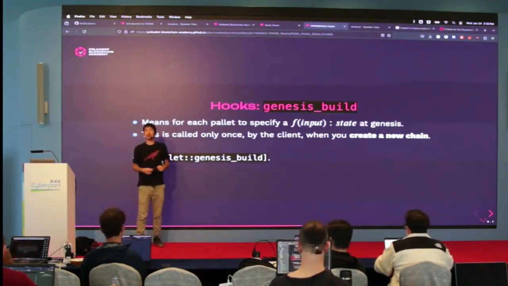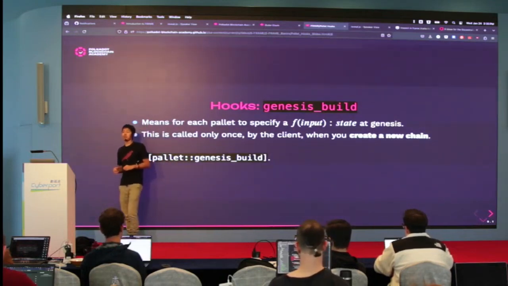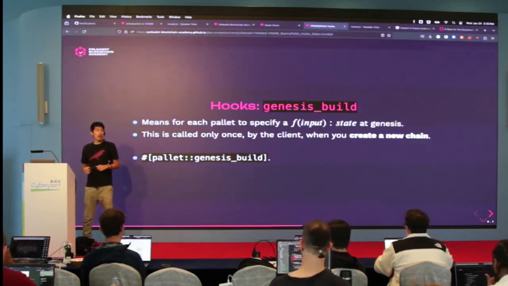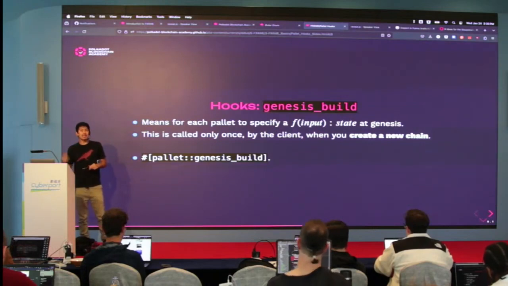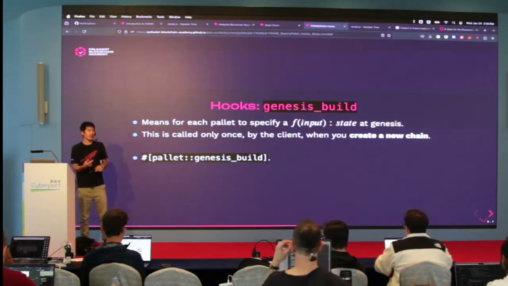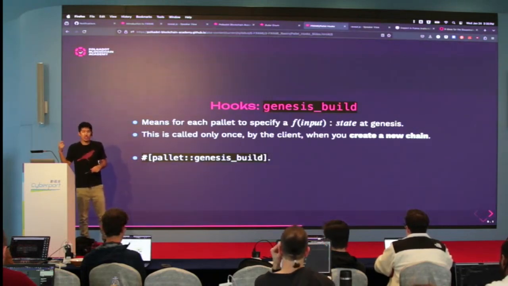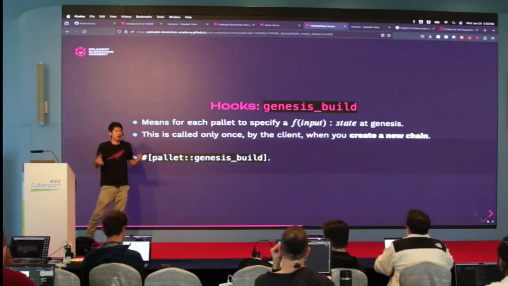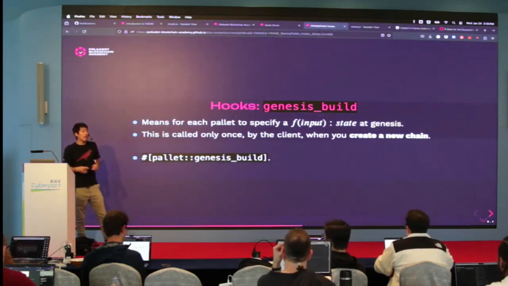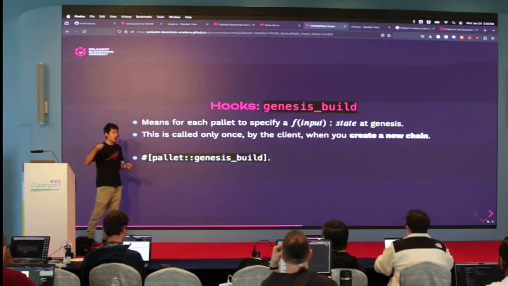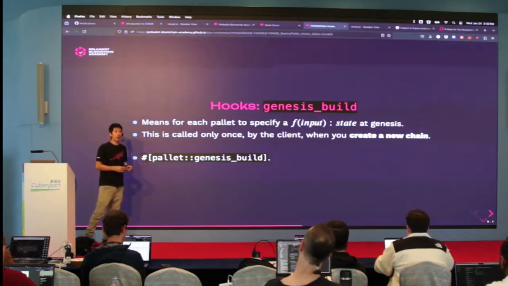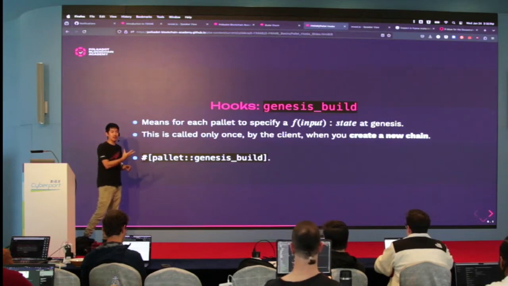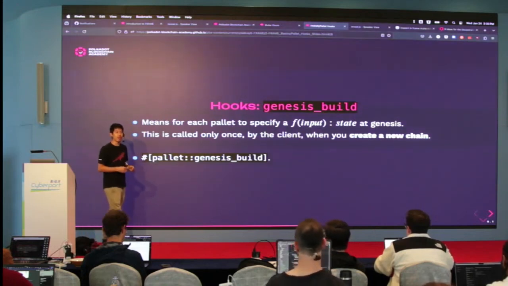There's a genesis build for treasury. I think treasury seeds itself with some balance. If you looked at the treasury pallet, you'll see a genesis build where it gives itself an existential deposit balance, because it's an account. So if you're building a multi-token treasury, maybe you want to do a genesis build where at the beginning of the block it gives itself some money so that it can hold tokens.